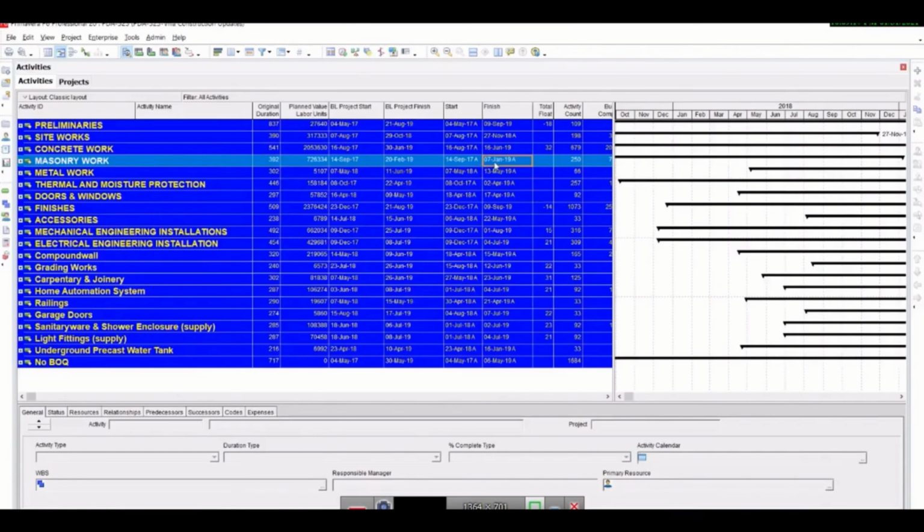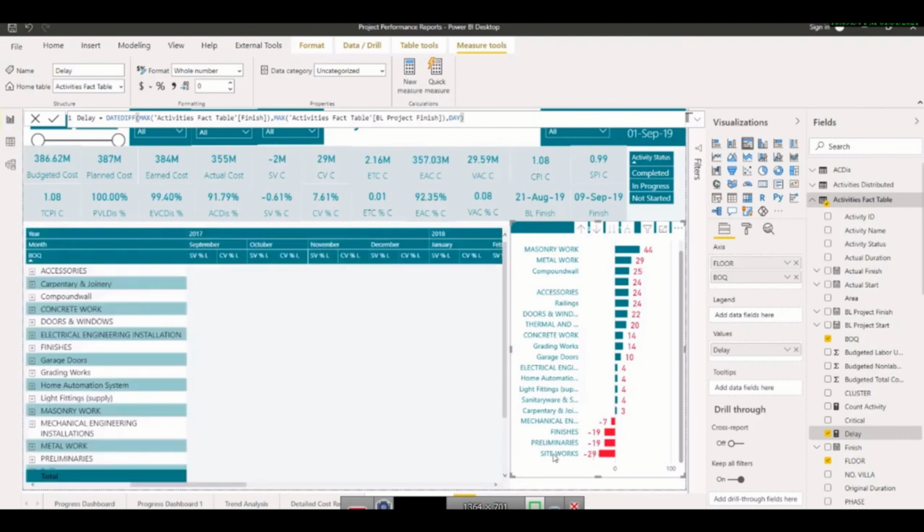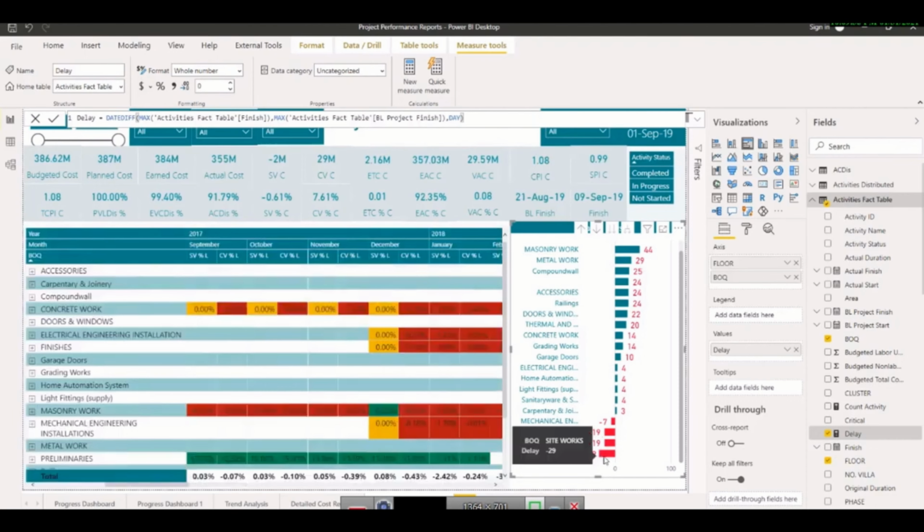If I go to 7th January and 20th February of masonry, it is telling me that this item can be your control point, this can be your floor, this can be your area zone. If this item is on the green color or right side, it finished 44 days earlier. If it is on the left side, it finished or it might finish based on your current status on these dates.